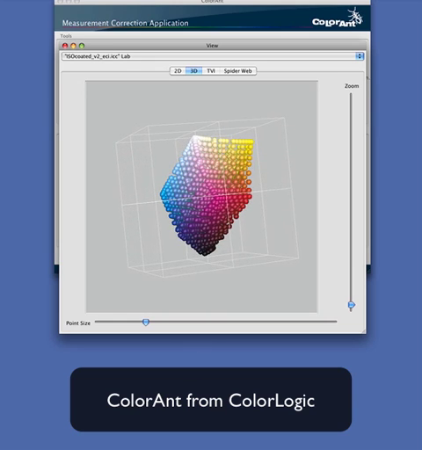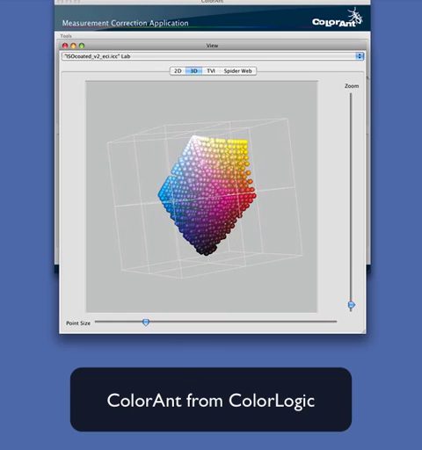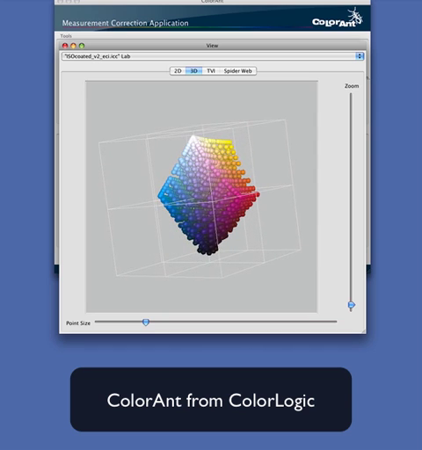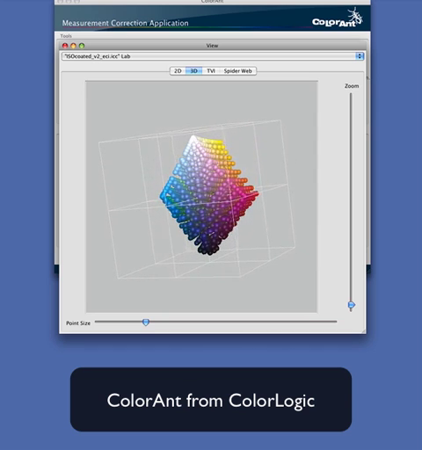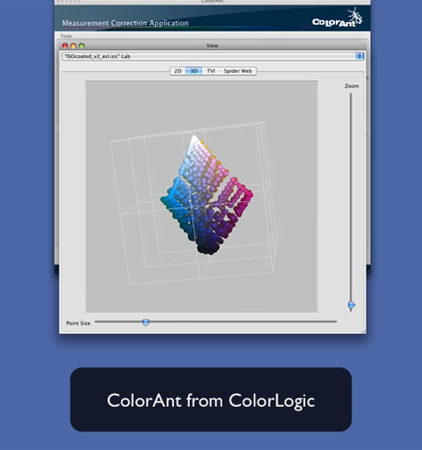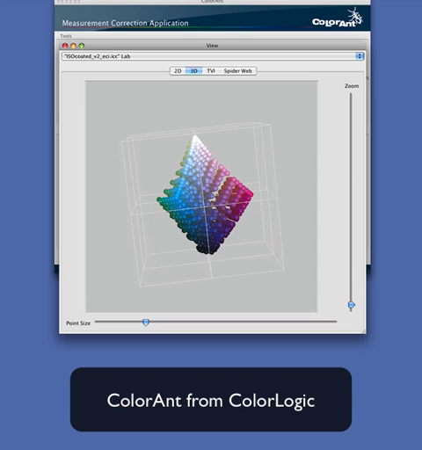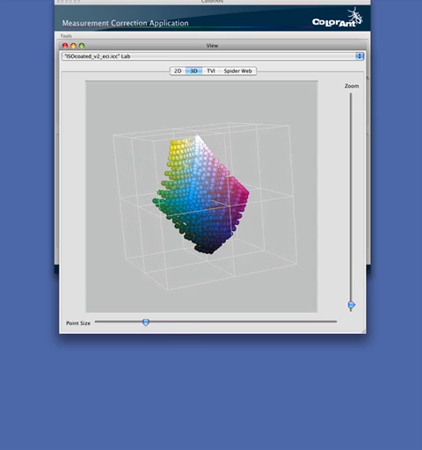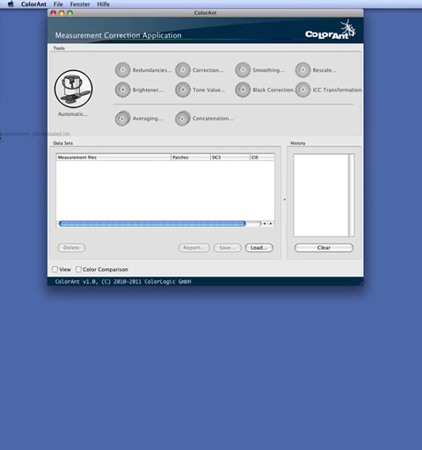Good measurement data of test charts are the basis of good ICC printer profiles. Unfortunately, very often less than optimum data has to be used. To avoid this, I will show you in this video tutorial how to optimize your measurement data prior to profile creation using ColorAnt from ColorLogic. ColorAnt not only analyzes and shows you if your data is suitable, it even corrects errors and smooths it.